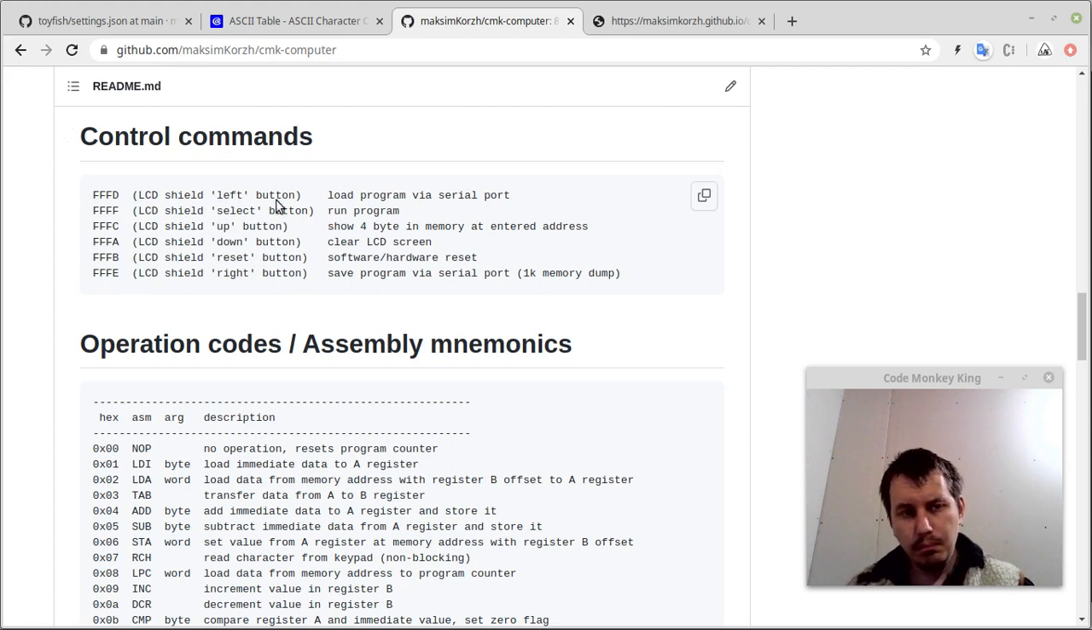So you can load a program via the serial port, make a memory dump to the serial port, clear the LCD screen, make the hardware or software reset, and inspect the memory, the 4 bytes of memory at the given address. So I think we're gonna have a look at all of these features along the way as this tutorial goes.